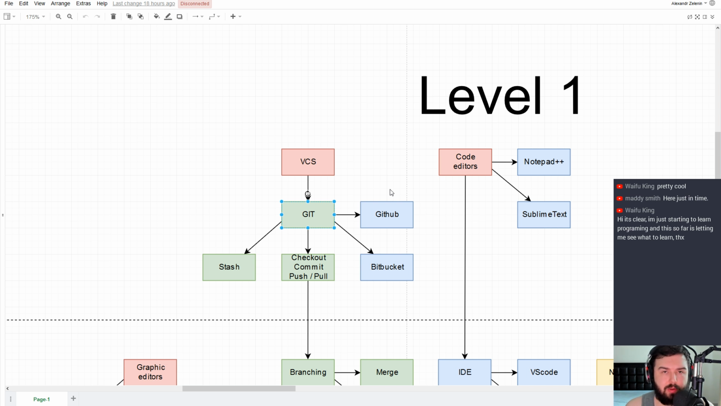The most used system right now is called Git, and I highly recommend learning exactly Git. It will be a good choice. And as an additional thing, it's optional, but I recommend learning at least one of them. There are two portals, one called GitHub, another called Bitbucket.